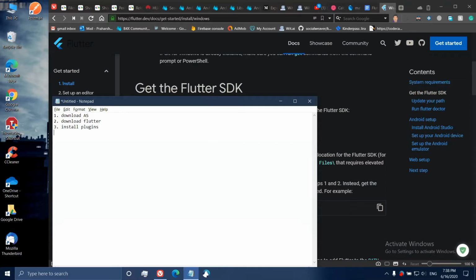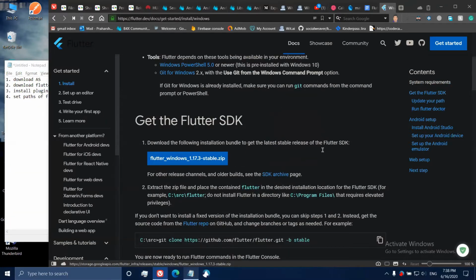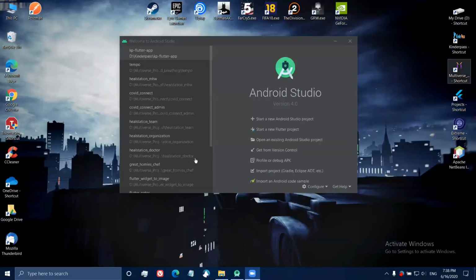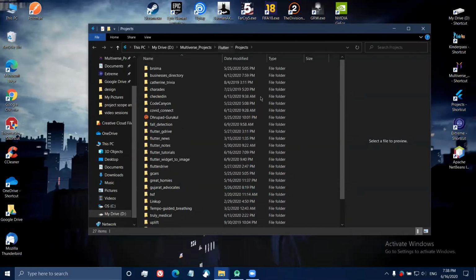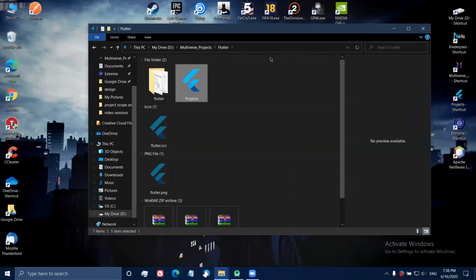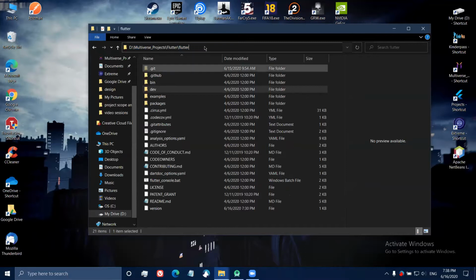Again, you'll have to set the path of the Flutter SDK inside Android Studio, which I'll be showing after we create the project. So firstly, the SDK: you can download this SDK and extract it wherever you want. What I've done is I've just created a folder in my D projects and then Flutter folder, and I've extracted it here. So this is my Flutter SDK directory path.